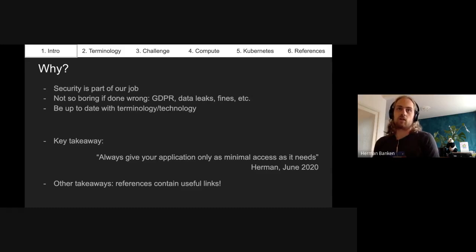With this presentation, I hope to bring you a bit up to date with the terminology and the technology. If developers mention some terms, then the product owners at least know what they're talking about if you have watched this terminology section. The key takeaway will be that you should always give your application as minimal access as it needs. So don't over-grant permissions. And the references at the end will contain some useful links. You can always go back to this presentation and view those when you need to do something with Cloud IAM.